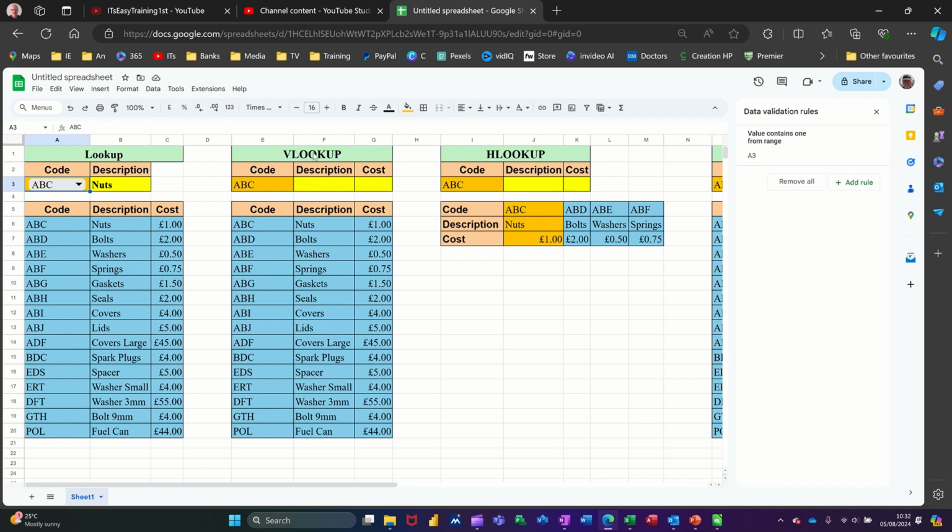Now VLOOKUP, vertical lookup, is when you've got a table laid out like this, vertically. HLOOKUP is when you've got a table laid out like this, horizontally. So let's do this one.